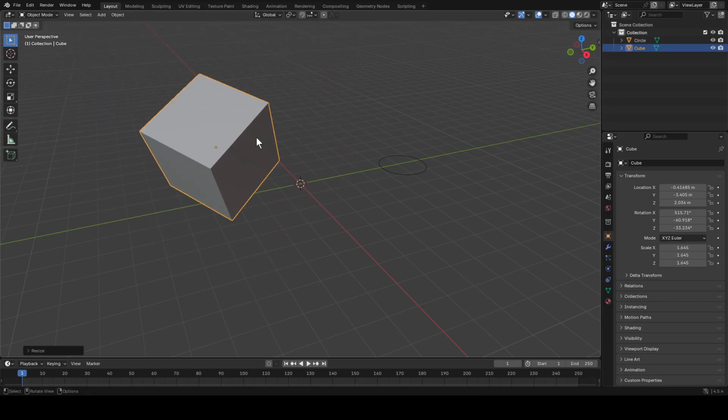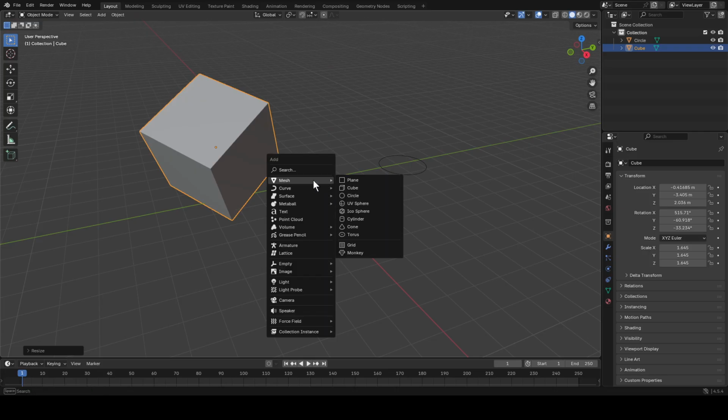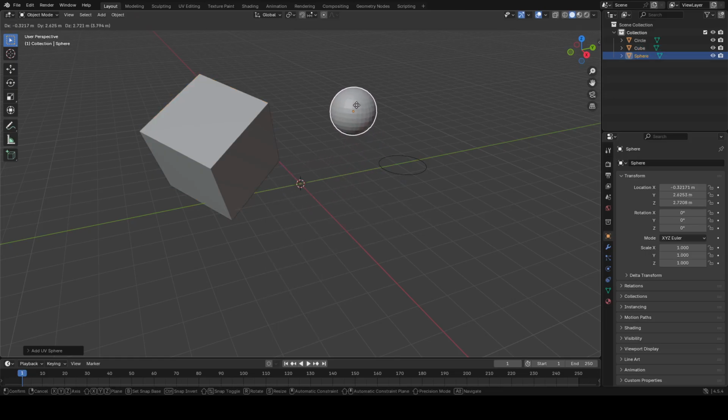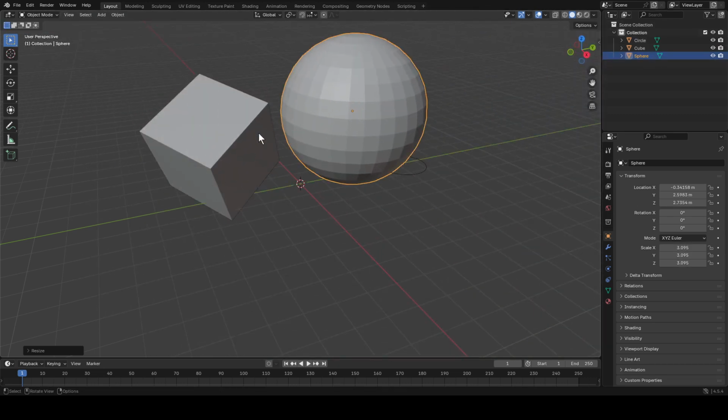Just press Shift+A again to open the Add menu and repeat the process as many times as necessary to fill your scene with objects of your choice. And there you have it, the foundational steps to adding objects in Blender. Congratulations on expanding your Blender skills and happy creating.